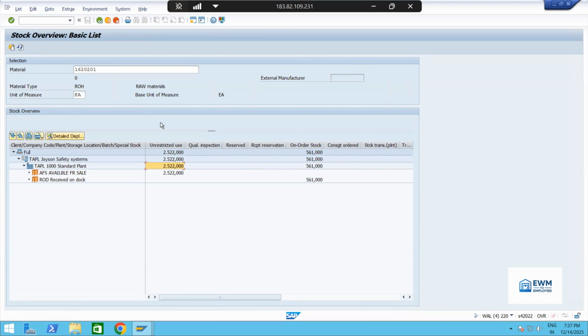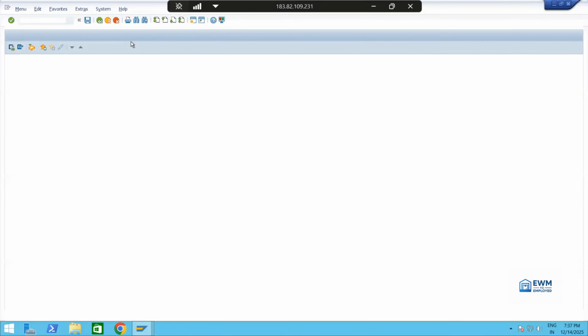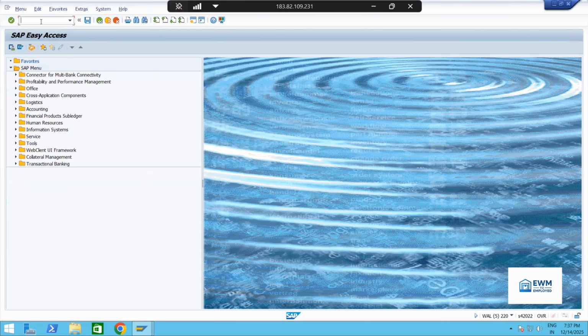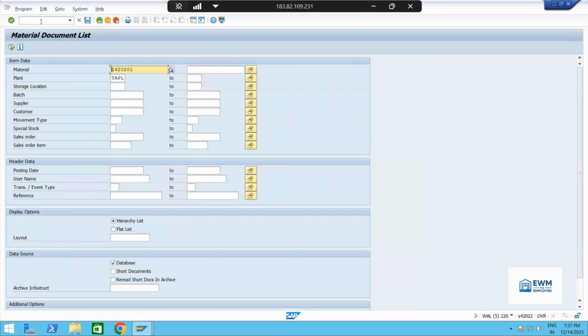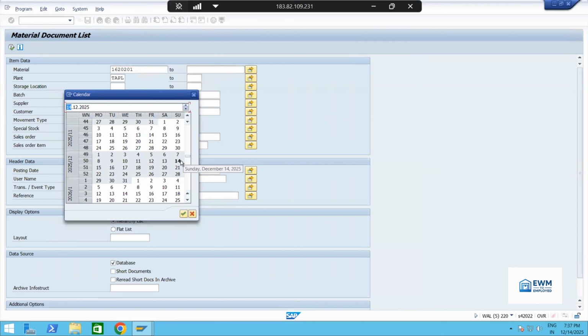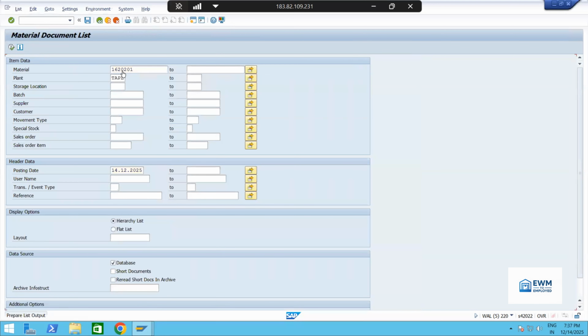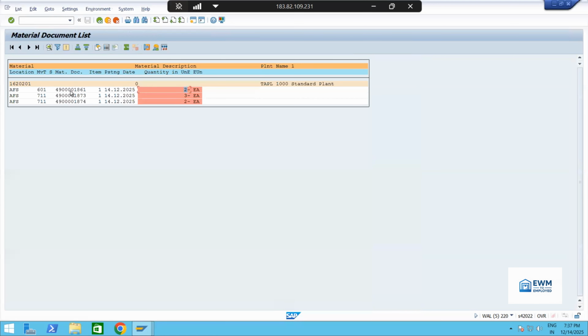Here you can see it got decreased by 2 and the new figure is 2522, as we expected, right? And if you want to see the document that got posted, you can use T code MB51. Then you give your material and plant, then the posting date, that is today's date. If you execute, you'll be able to see this. Yes, two quantities already got posted.